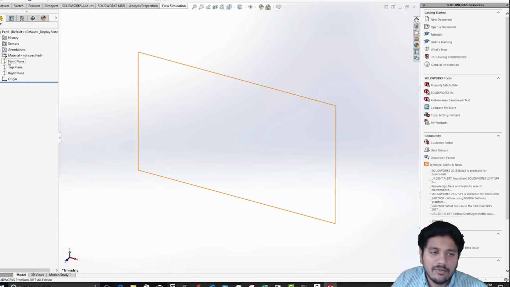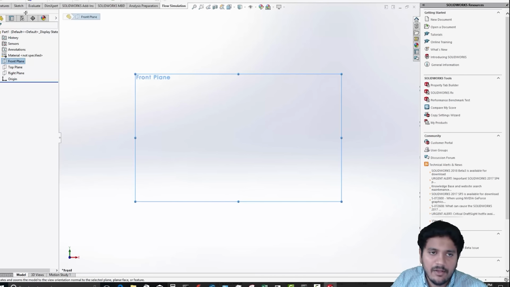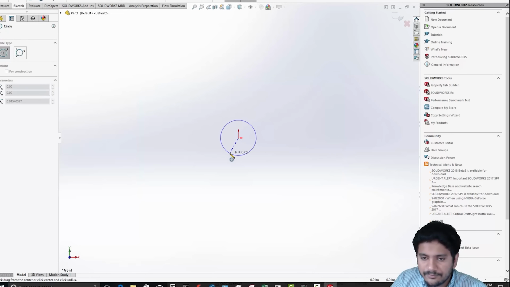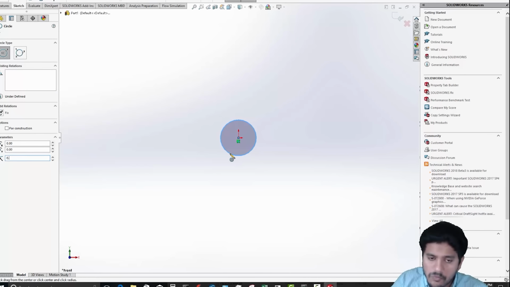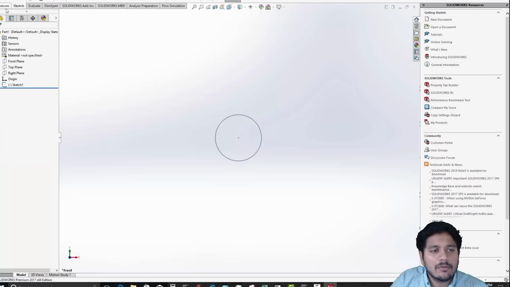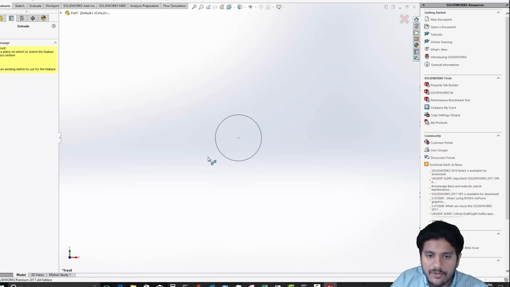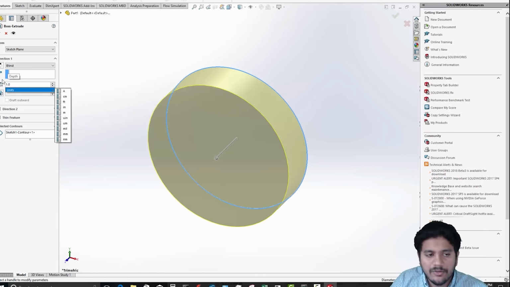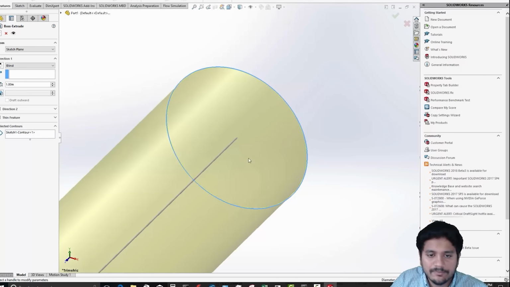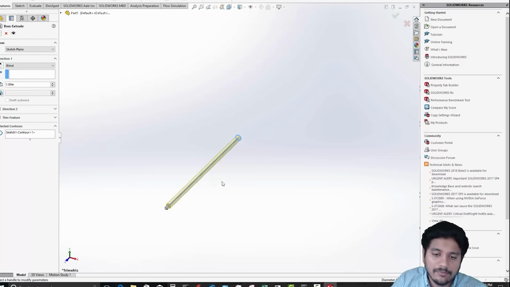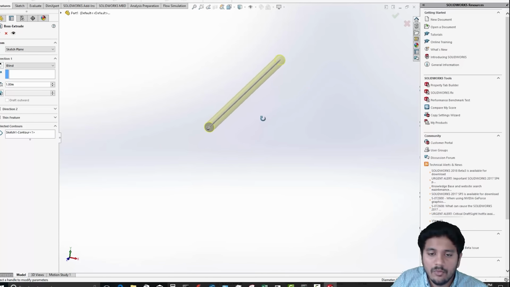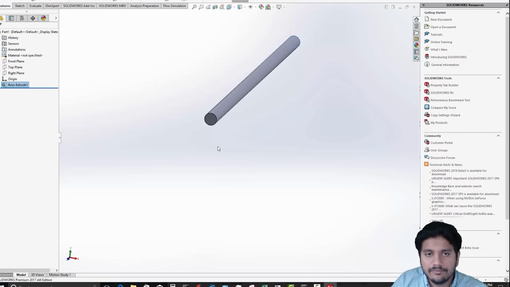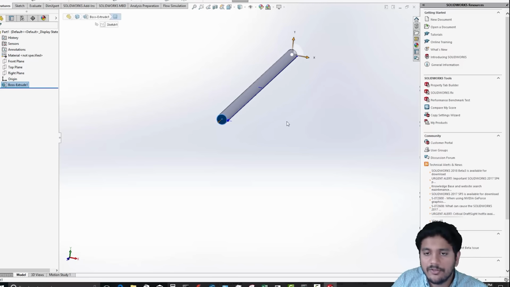So to get started, let's create a new part file, and the approach that I'm going to be taking towards the geometry is exactly the same. We are going to create a circle first, and then we are going to extrude it. So this time I'm extruding it to 1 meter, so the pipe is fairly long. Once the extrusion is complete, I'm going to select the top face and the bottom face.